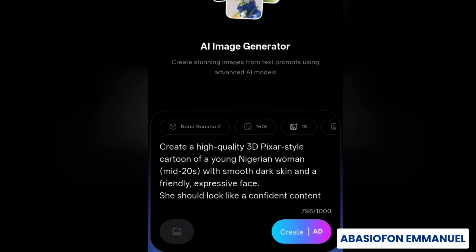Now before we click on that create, look at this place where we have 798/1000. It shows that they have word limits, that the word count is 1000. So if your prompt is actually longer than 1000, it will cut off. So the prompt you are going to be placing here has to be lower than 1000, so that you can get your image correctly.